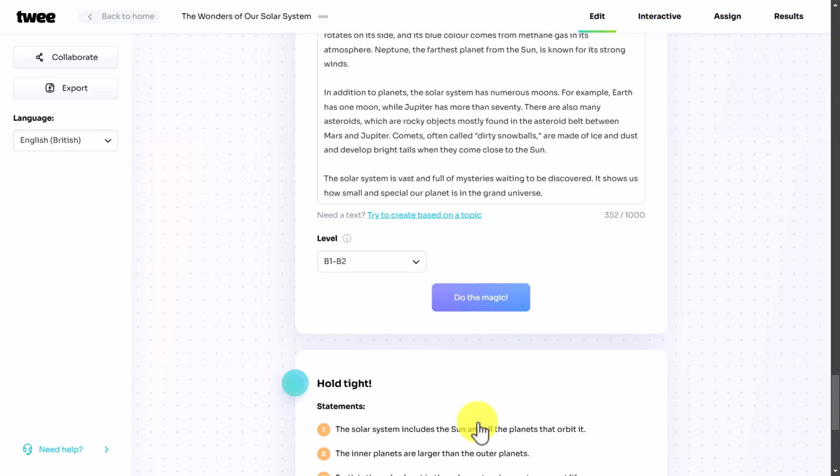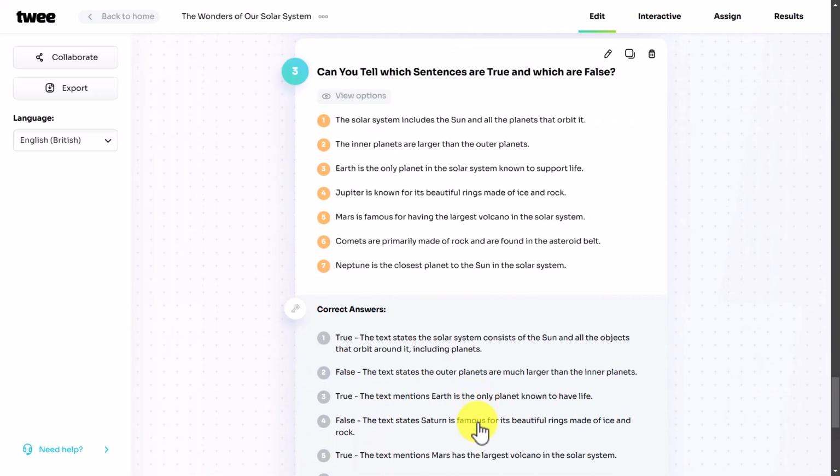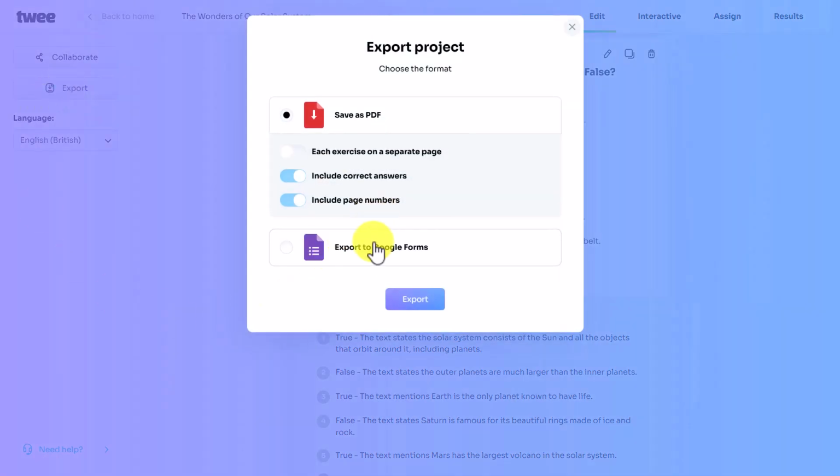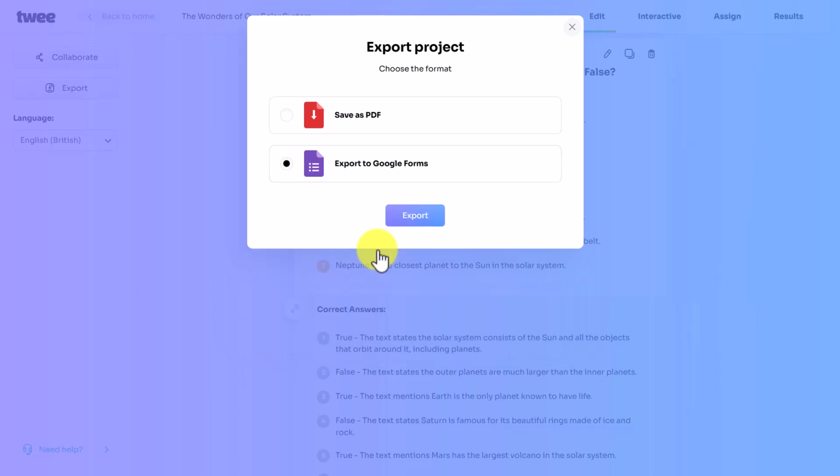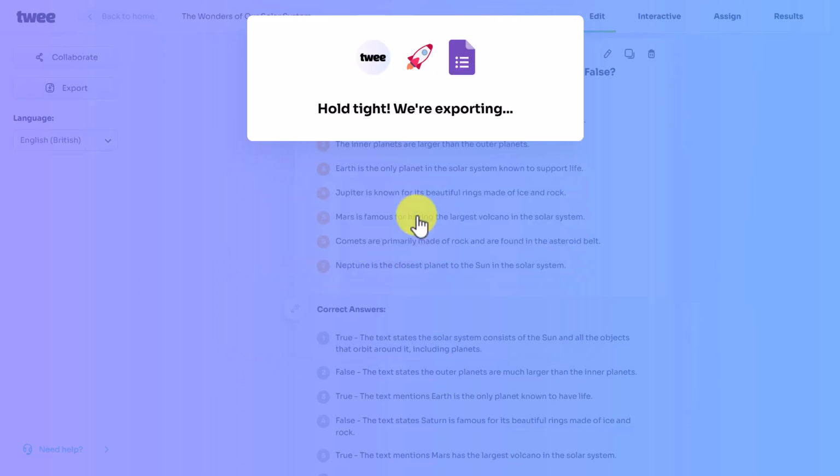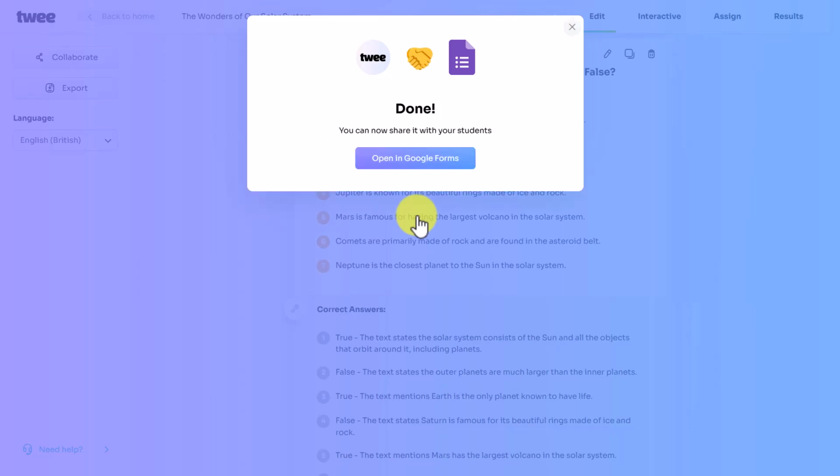Now once everything's done, and remember I could build up and do a lot more, what I can do is click on export, and I can export that to Google Forms, okay? And it will include the correct answers, and it will include the page numbers, and it will format everything for me as well. So I'm going to click on export, and hopefully that's now going to be exported to Google Forms. Okay, and if we click on open in Google Forms now, and there it is.